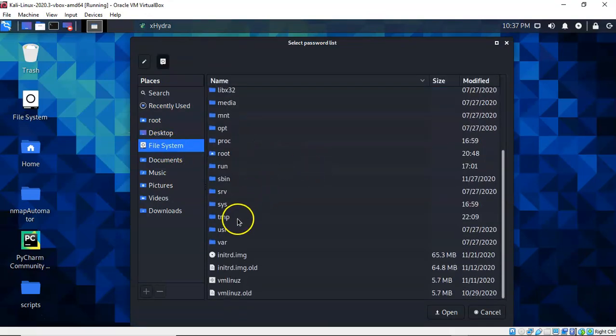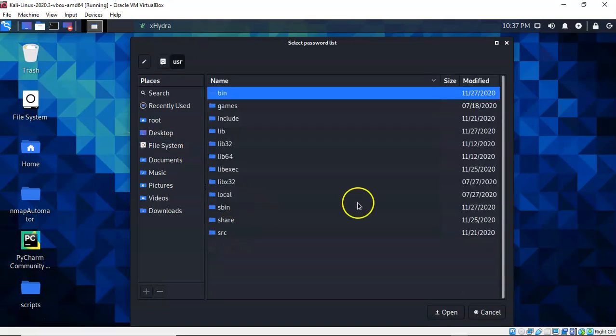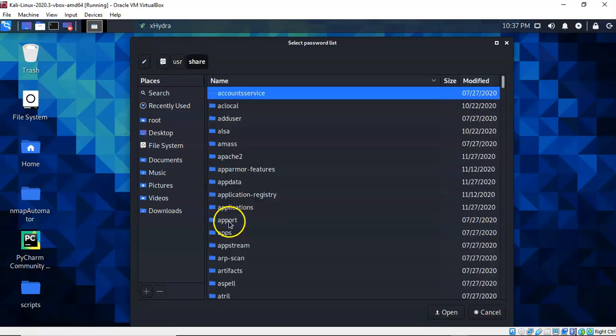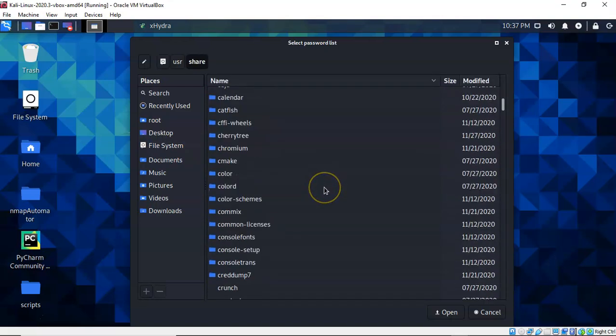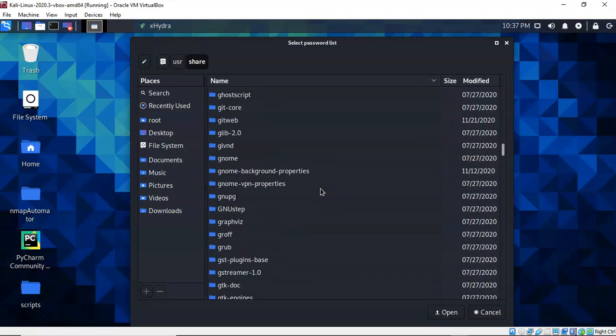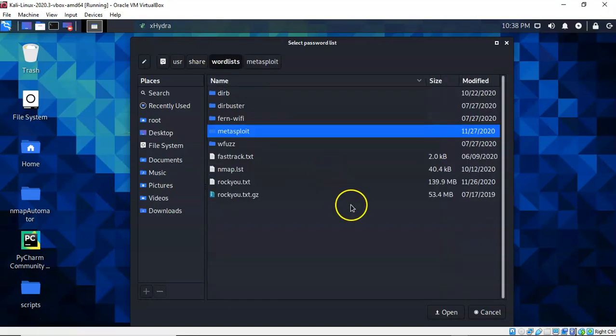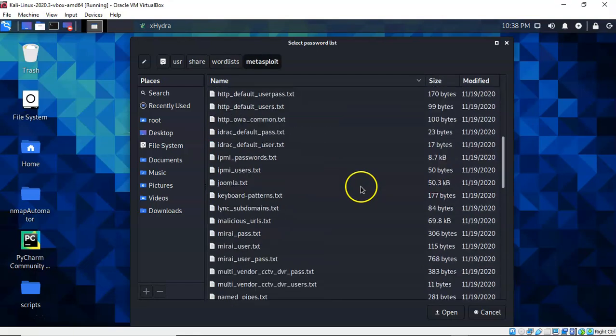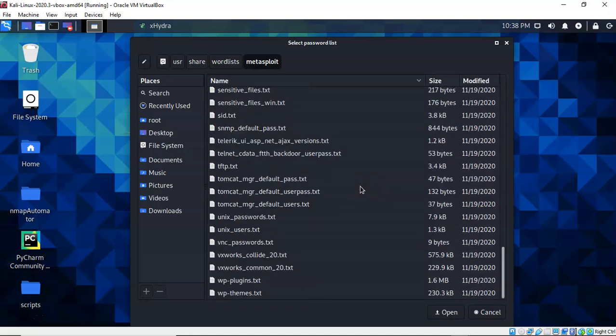Scroll to the bottom until you come to the USR directory. Double click it. And on the next window, click on the Share directory. Now scroll all the way down to the bottom until you come to Word List. Under Word List, you're going to open up the Metasploit directory. From here, you're going to scroll on down until you come to VNC_passwords.txt. Go ahead and double click it.